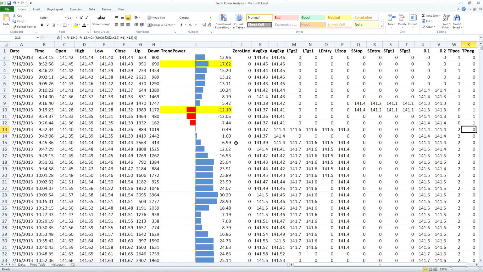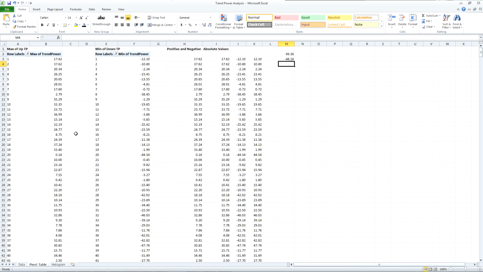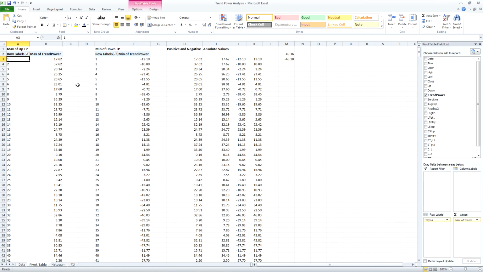The reason I've done this is that what I can then do is create a pivot table. I've created 2 separate pivot tables, and I want the maximum number of the up trend power value and the minimum value of the downward trend power value.